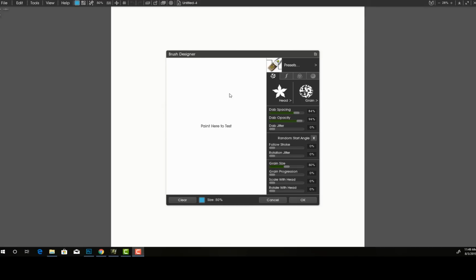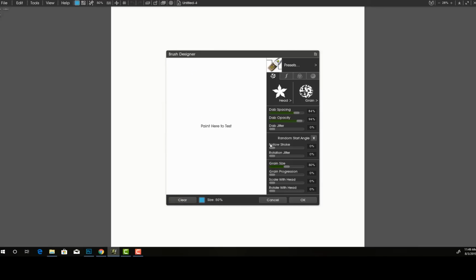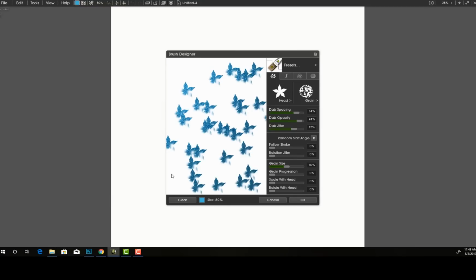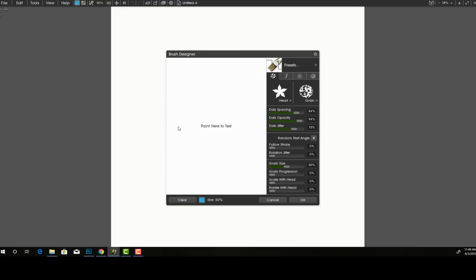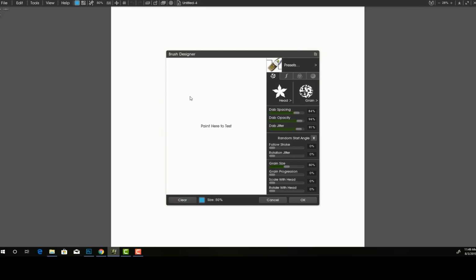Okay, so let's say that you don't want these to be in a straight line. You want some kind of random brush going on. So you would bump up the dab jitter, and this will basically give you more of a random type brush. This would be great for snowflakes. If you're creating snow or snowflakes or something like that, that's what you would use it for. You bump that all the way up, and there you have a snowflake brush.